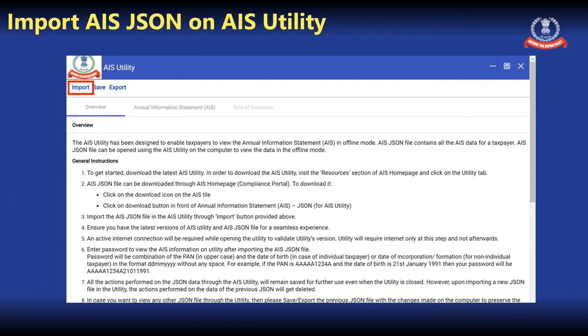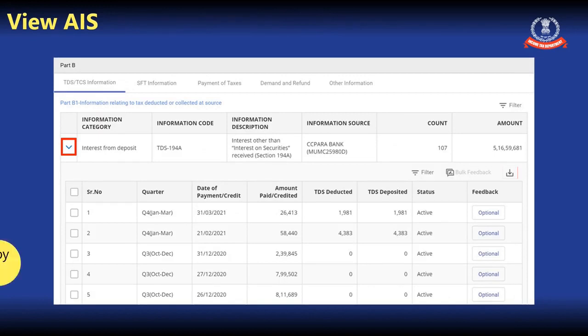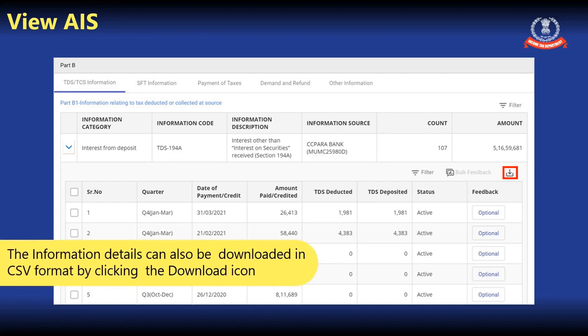Now we need to import the AIS JSON on the AIS utility. So we need to go back to the utility and click on the Import button and browse to select the downloaded AIS JSON file. Once you are viewing AIS, you can get the relevant information or transaction by expanding any source-wise aggregated view. You can click on the Download button and then the information will be downloaded in CSV format.